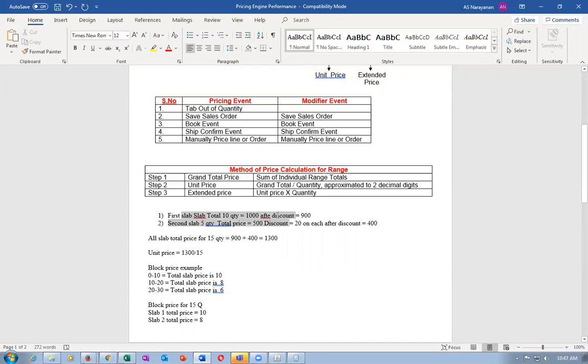Ram, is it clear? It's very confusing, na? Ram, are you there? I'm there, sir. Is it confusing or are you able to understand it now? Yeah, a little bit it's confusing, but I need to practice it. You listen to the recording and then practice it, then it will become easier.